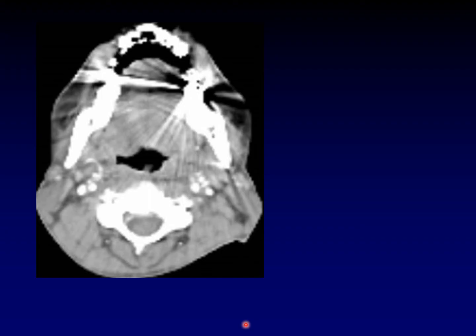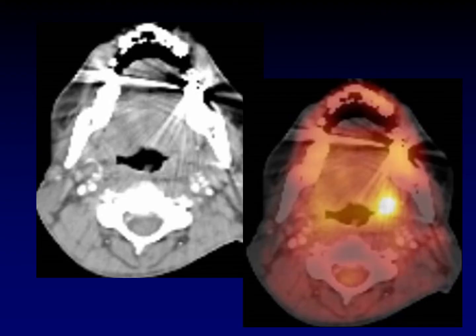Here's another example where it's very hard to find the primary tumor, and you can blame the streak artifact for that, but it's still a problem for us. There it is, hiding in the streak artifact in the palatine tonsil.